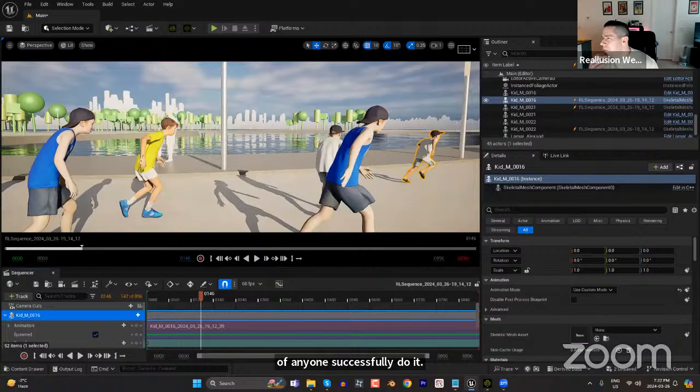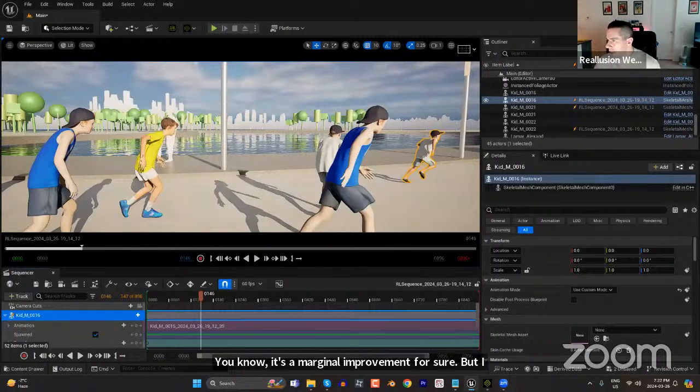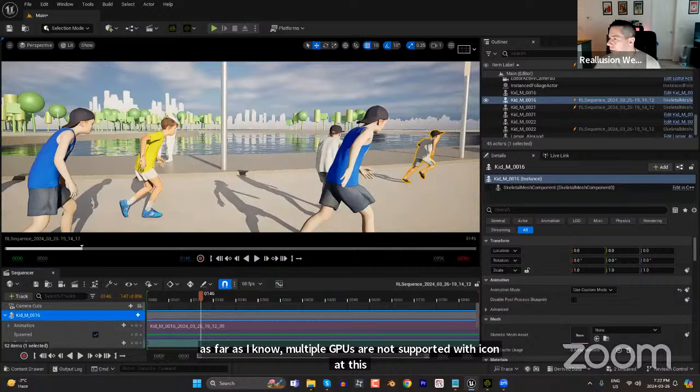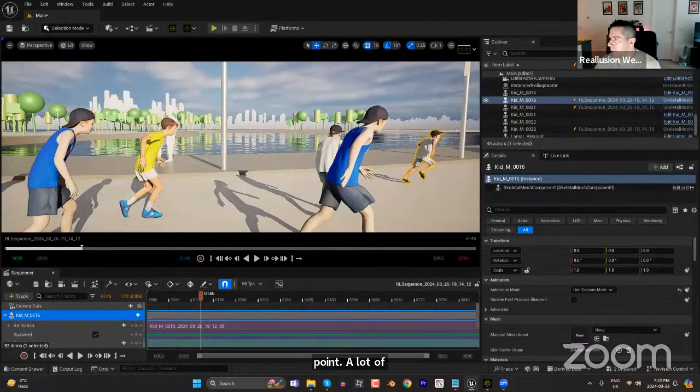I've found multiple GPUs, it's a marginal improvement for sure. But I just haven't found a way to make it do it in iClone. I could be wrong. If someone knows better than I do, then you can put your feedback in the chat window. But as far as I know, multiple GPUs are not supported with iClone at this point. A lot of other stuff like Omniverse, I know they support multiple GPUs. Obviously, it's NVIDIA. They want to sell you as many GPUs as possible.